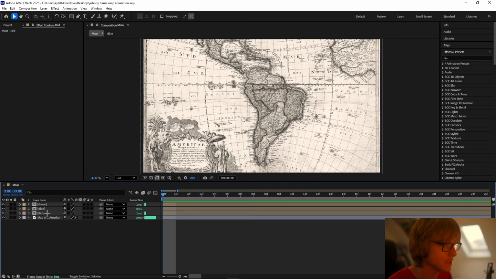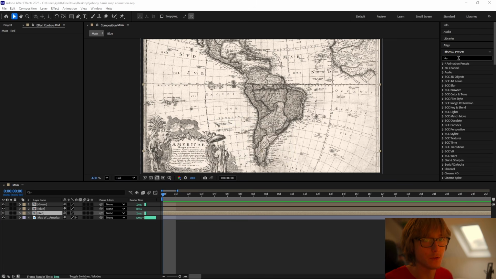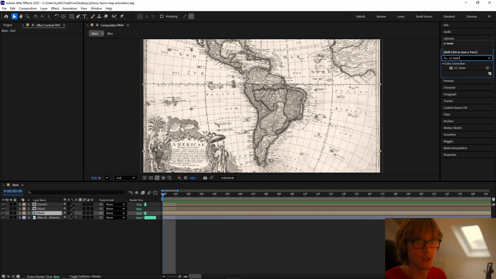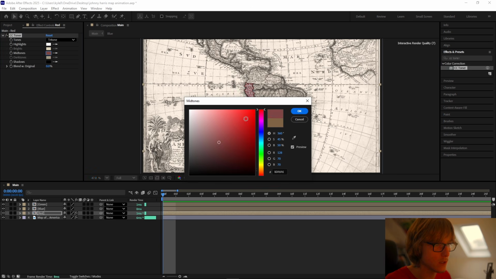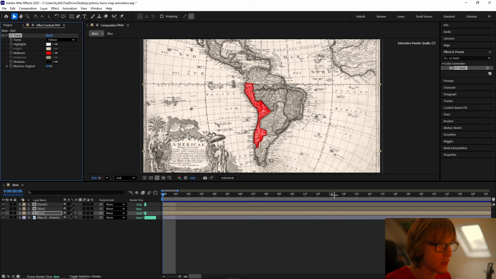So what I'm going to do is now color them. So I'm going to go to the effects and presets tab and type CC Toner, then add that onto the red and make it a maximum red color.